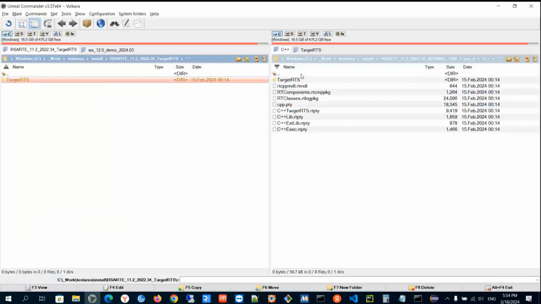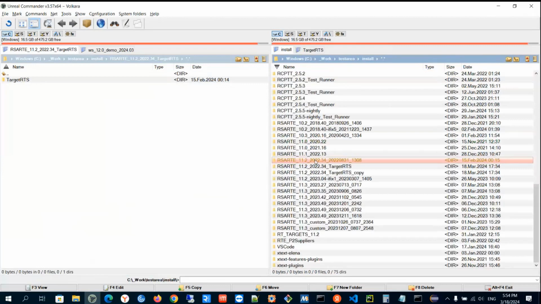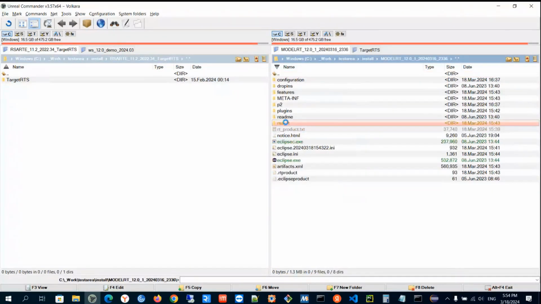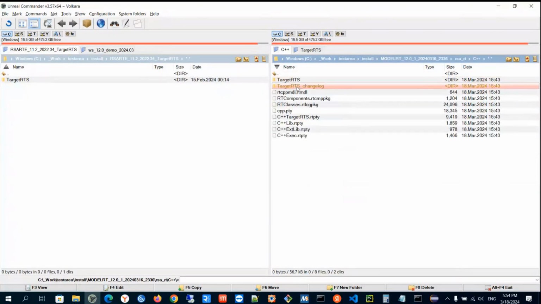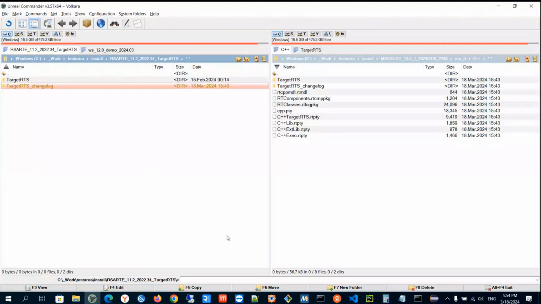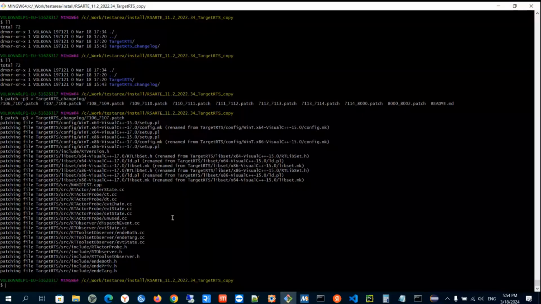So first, I will copy the TargetRTS changelog here, and the changelog is provided in the latest version. So I will open this latest version. Yes, I will copy the changelog. Here are the patch files, and now I will try to apply them one by one. We need to use the patch utility. If you are on the Windows platform, I recommend using Git Bash. It has a patch utility.